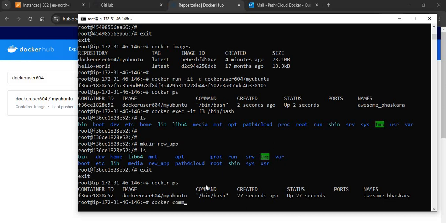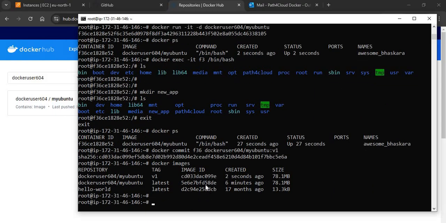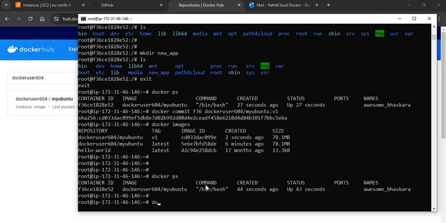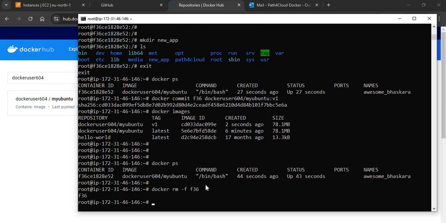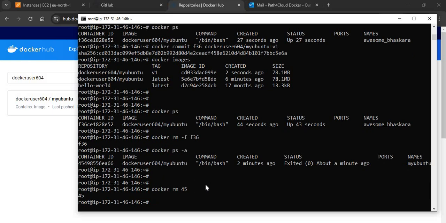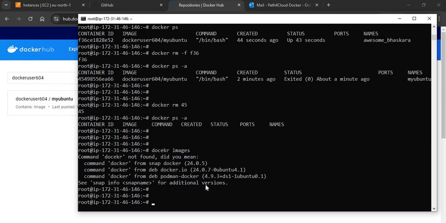So what I will do is docker commit. I will give the ID, and I will give the name this time v1. Fine, and let's say docker images and docker ps. So one is running, right? Let me stop or remove this container again and I will show you what we are trying to do here. Now there is one container running. Let's remove that one, which was 45. Let's remove this as well. Now no container is running and you have two images, right?